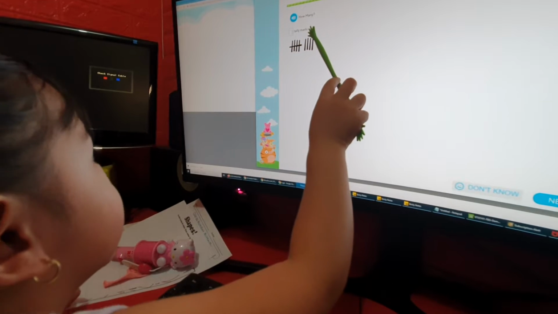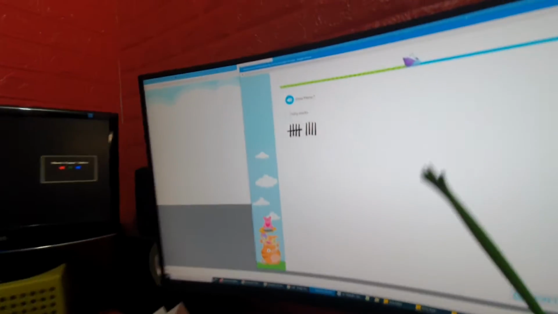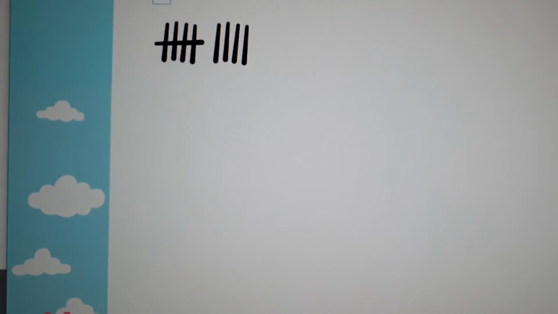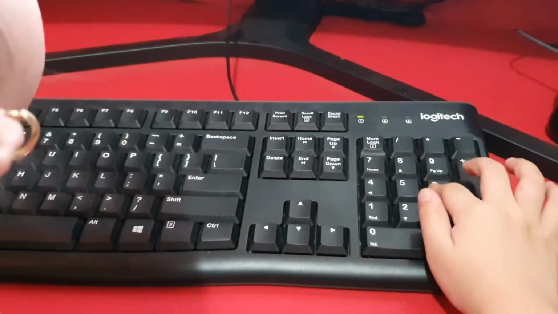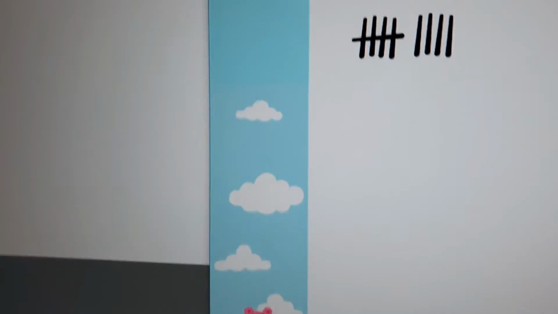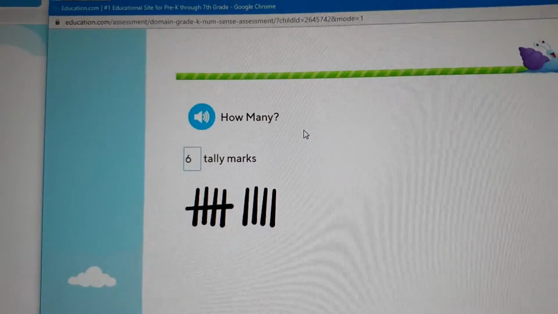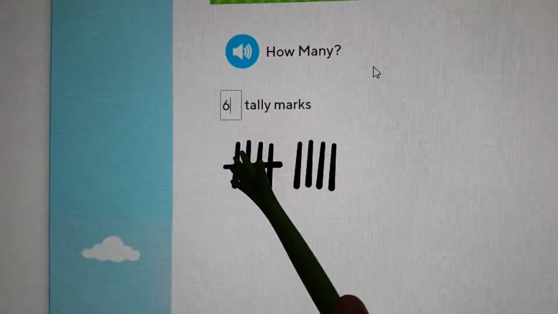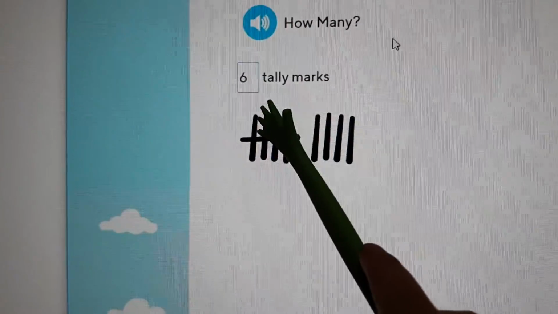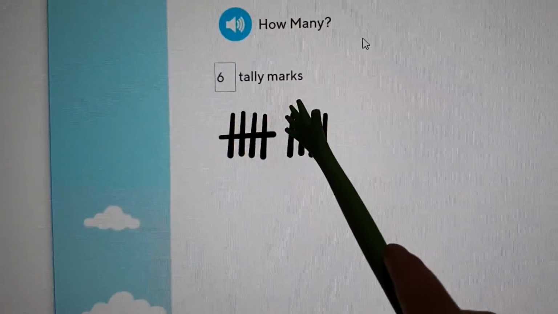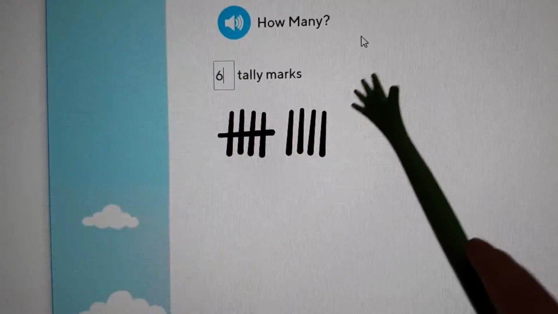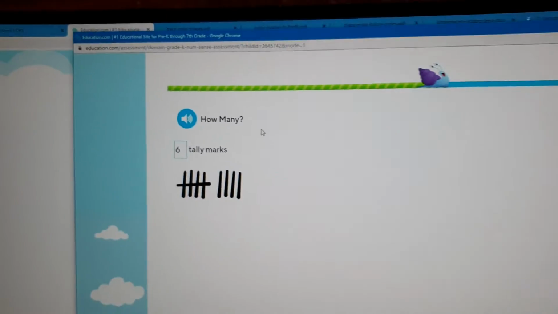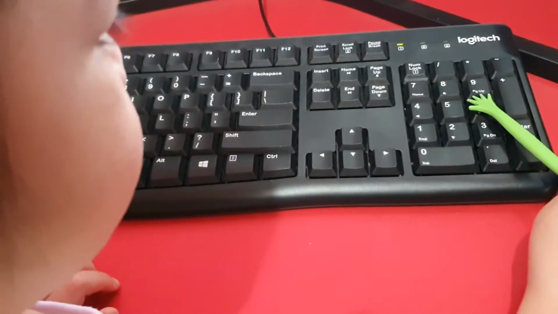1, 2, 3, 4, 5, 6. It's 6 pickup sticks. Oh, type the number. 6. Are you sure? Count it again. 1, 2, 3, 4, 5, 6, 7, 8, 9. 9. Are you sure? Yes.